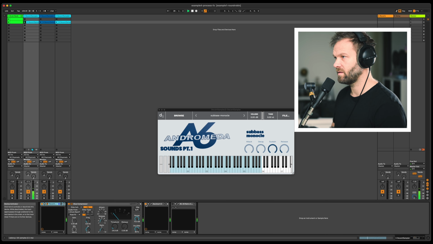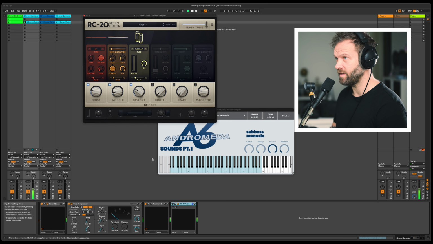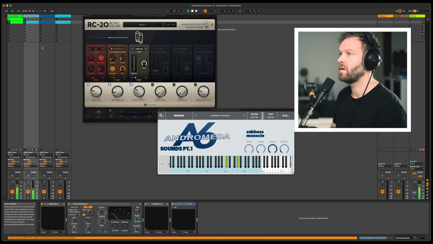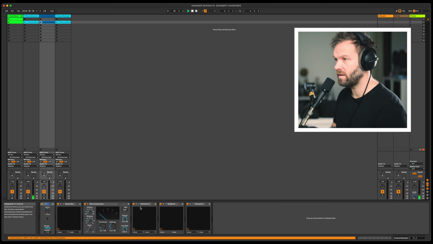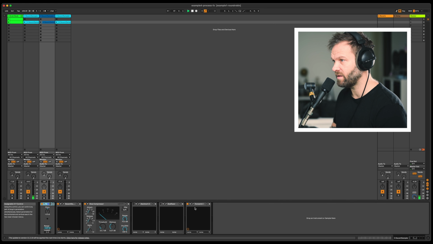And then one of my favorite plugins is the RC-20 Retro. It's a tape simulator with wow and flutter and stuff like that, and it sounds like this. This gives already a way better or different vibe. Not per se better, of course. And this one has a phaser, a bit crusher, and a reverb. Let me go a little faster with this one.